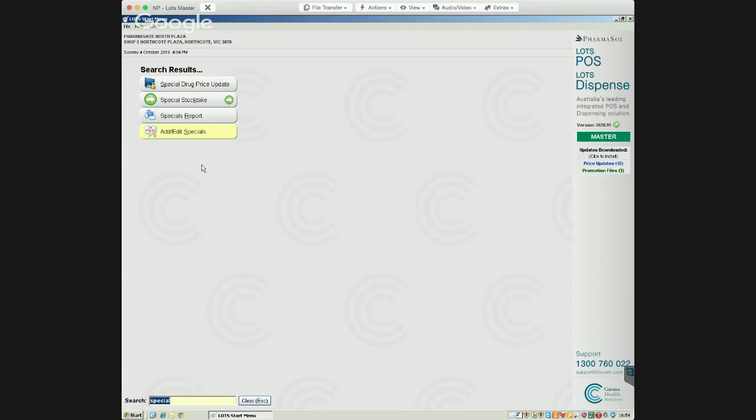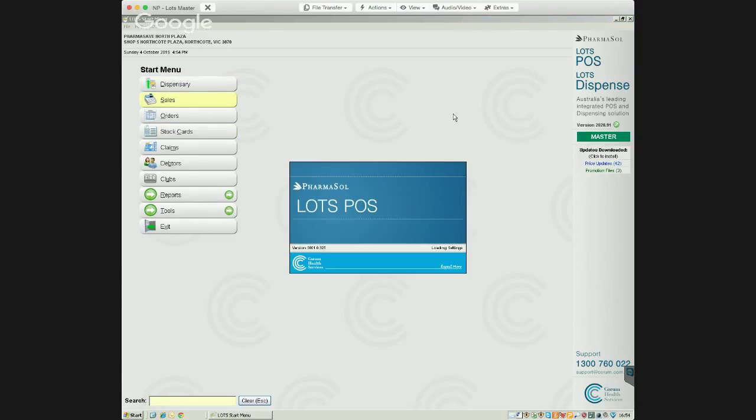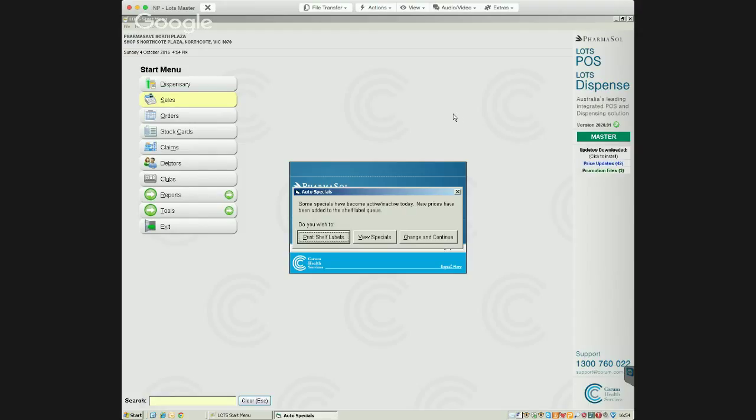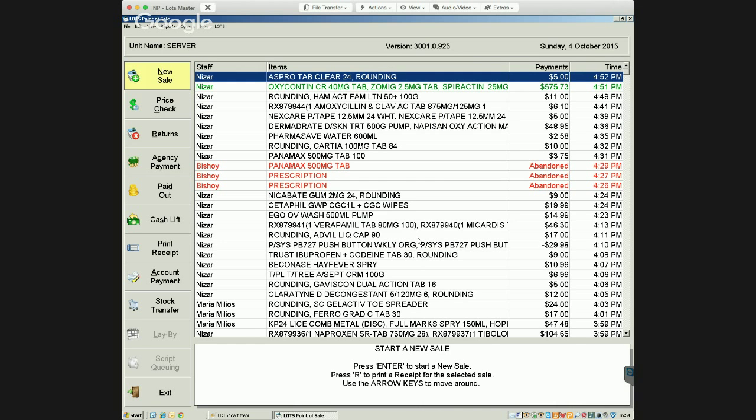What does that mean? That means that when we do sell this particular line, so if we go back to the sales screen and we want to sell Panamax, there's a number of functionalities that it'll say. It'll say that there's some specials that have become active today. New prices have been added to the shelf label queue. Do you want to print those off now, or do you want to wait? Most likely you would want to print the shelf labels, but for this particular webinar, we're just going to say change and continue.